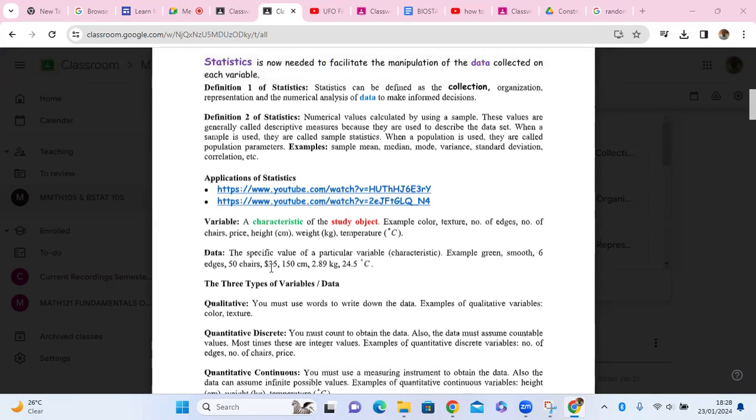You have different prices. You have different heights of persons. You have different weights, and you have different temperatures. 150 is a data, 2.89, 24.5, etc. degrees Celsius or Fahrenheit. These are data. Pressure is a variable. I want to know the pressure of the patient, that characteristic. You measure, you get a number, that is the data.